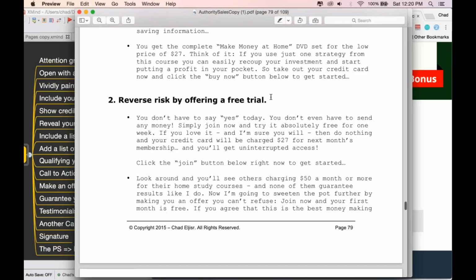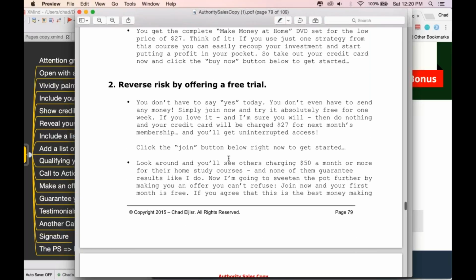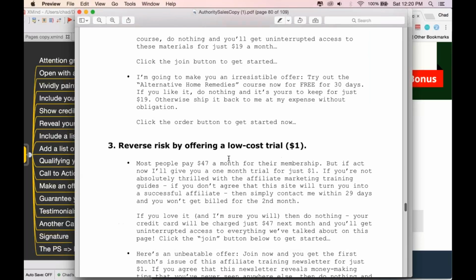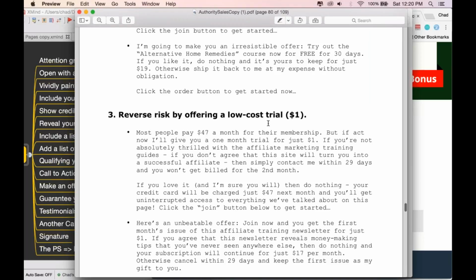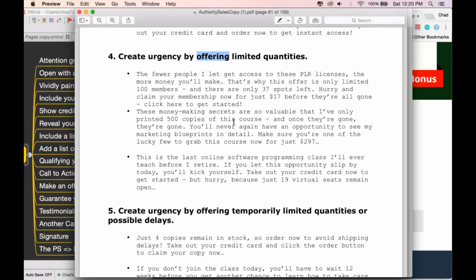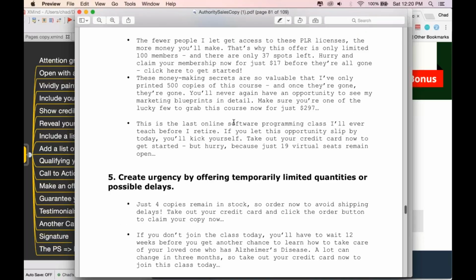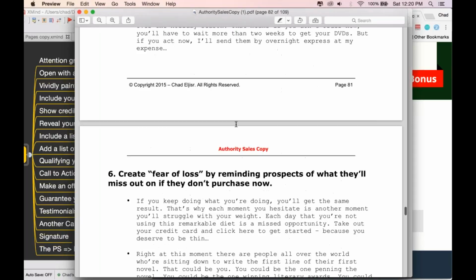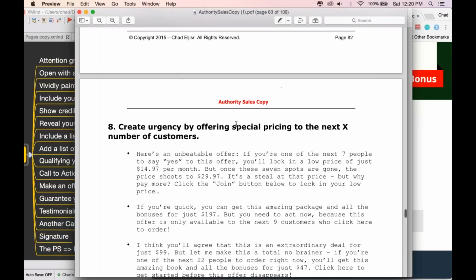But reverse risk by offering a free trial. This works great if you are selling memberships, all right? Or reverse risk by offering a low-cost trial. Also, this works incredibly well for memberships. Create urgency. I do this a lot of times by offering limited quantities. Create urgency by offering temporary limited quantities or possible delays. You know, there are different ways of getting to the call to action, and you will see each one of them, and you see what fits with your sales letter, your audience, and your own personality.